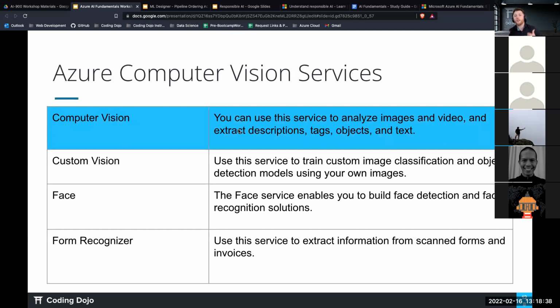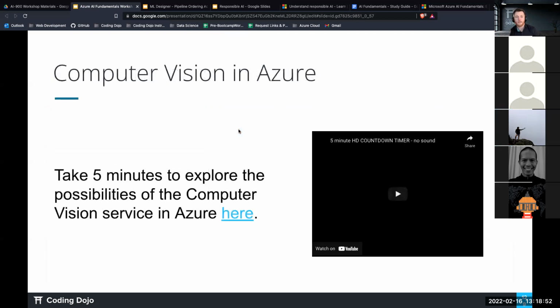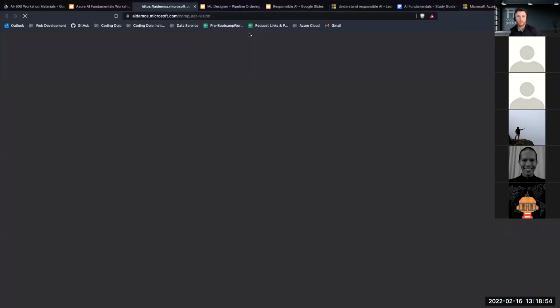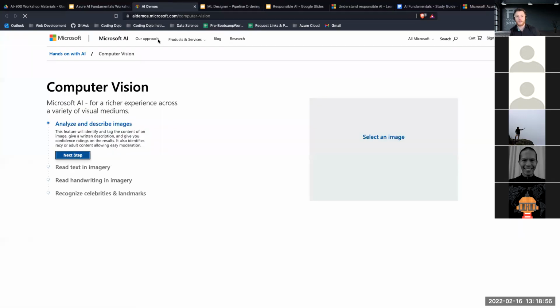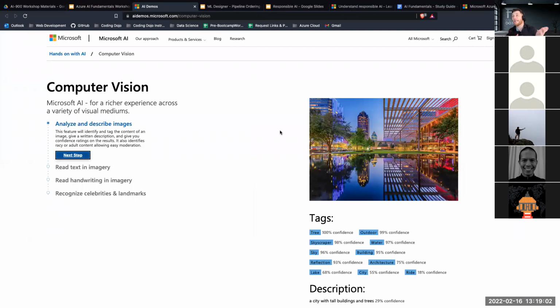So with computer vision, this is a service that Azure provides. So this is, again, talking more specifically to Azure, you can use their service of computer vision to analyze images and videos, extract descriptions, tags, objects, and text. We're not going to actually take 5 minutes on each individually, but we'll just look, right? Where I can analyze and describe images. I give computer vision this image, and this is the tags that it creates, where there's trees, and it gives a confidence level.